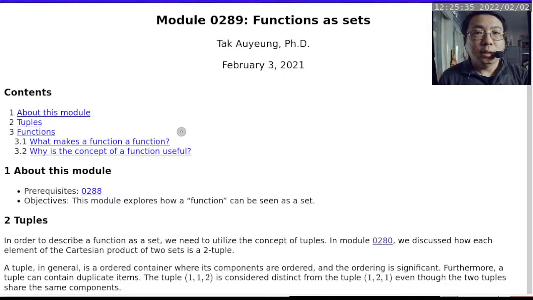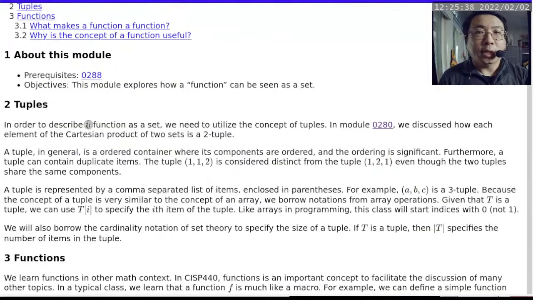And the first thing we talk about is a tuple. But we talked about tuples already when we talked about the Cartesian products. So in order to describe a function as a set, we need to utilize the concept of tuples. And here's a link back to the original module that talks about tuples. I try my best to contain back references to modules that are prerequisites to the current module. This way, people can go back and check what a tuple is if they don't remember.